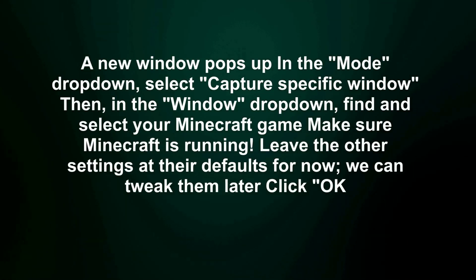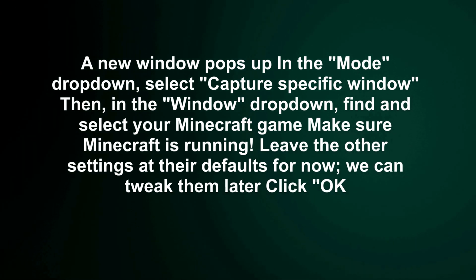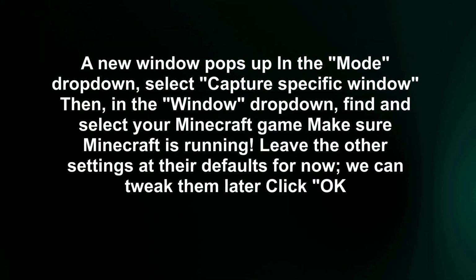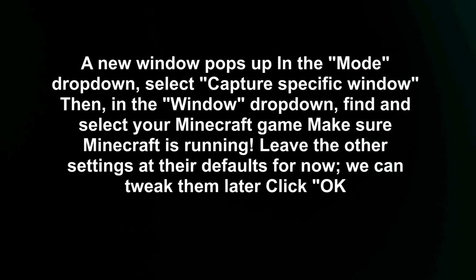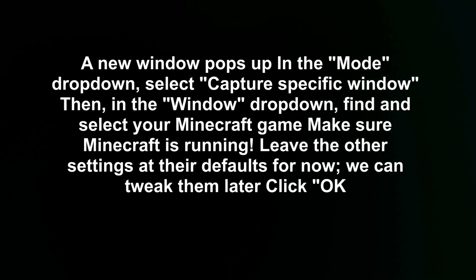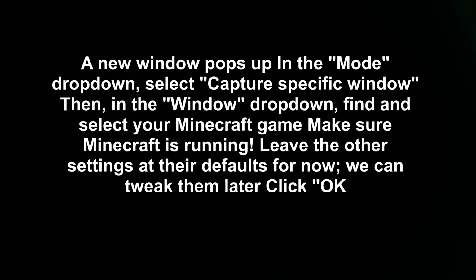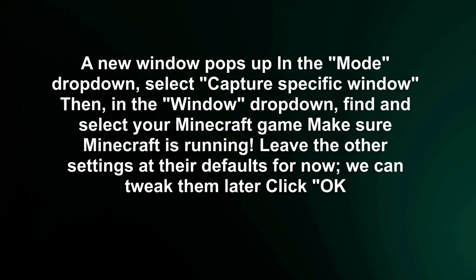A new window pops up. In the Mode dropdown, select Capture Specific Window. Then, in the Window dropdown, find and select your Minecraft game. Make sure Minecraft is running. Leave the other settings at their defaults for now. We can tweak them later.